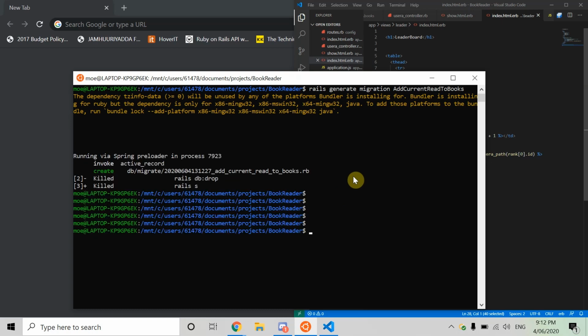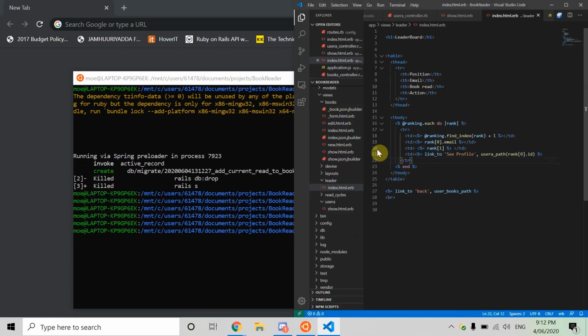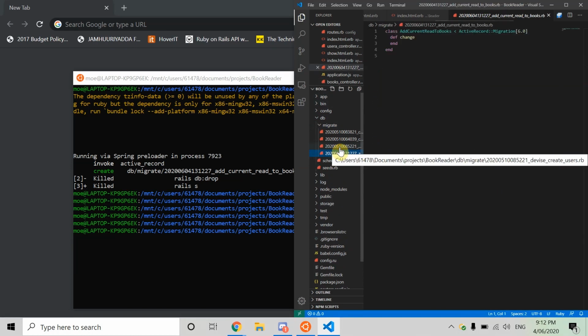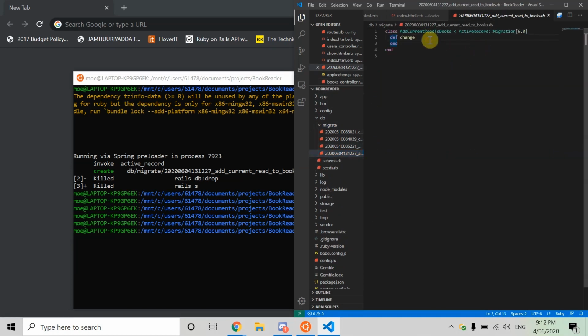Okay, guys, now that that's done, let's go to our actual migrations folder. That's under database, DB, migrate, and we should see our migration pop up here. It has nothing there, but what we want to do is change the table. So we're going to add column, and that essentially creates a current read book boolean and sets the default to false.